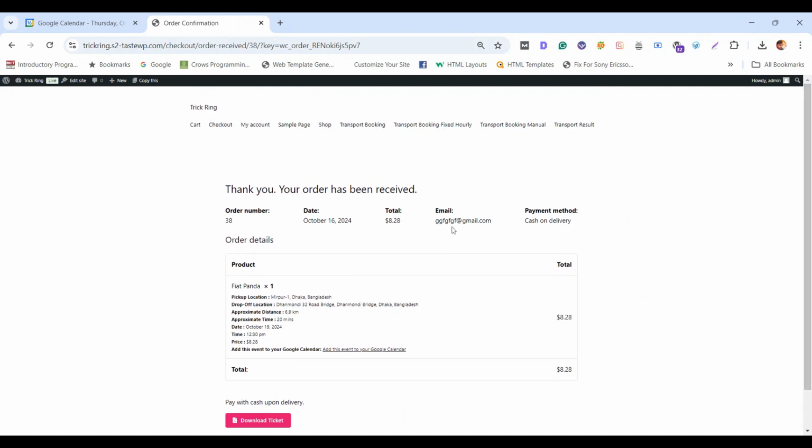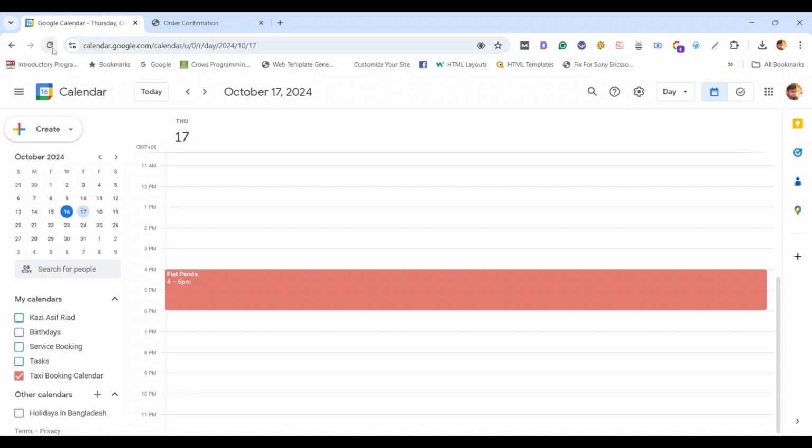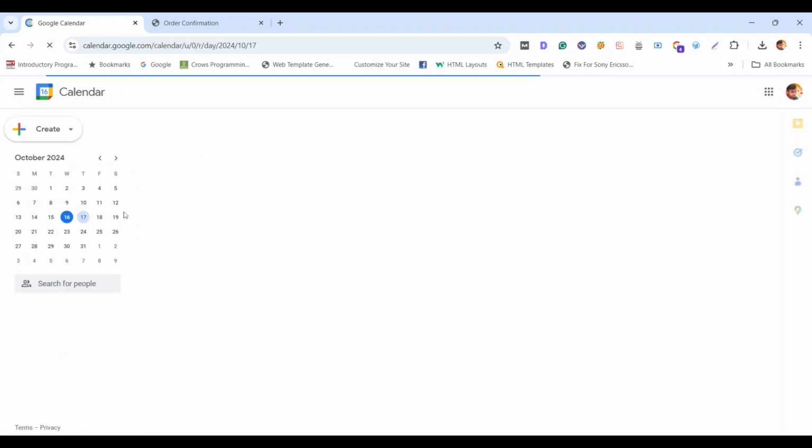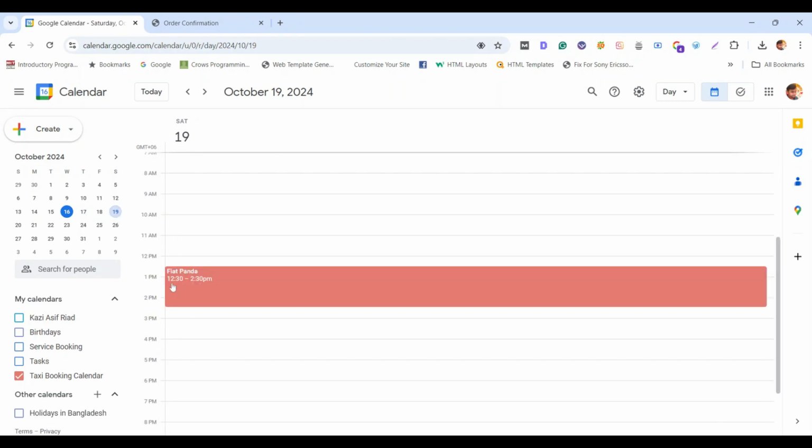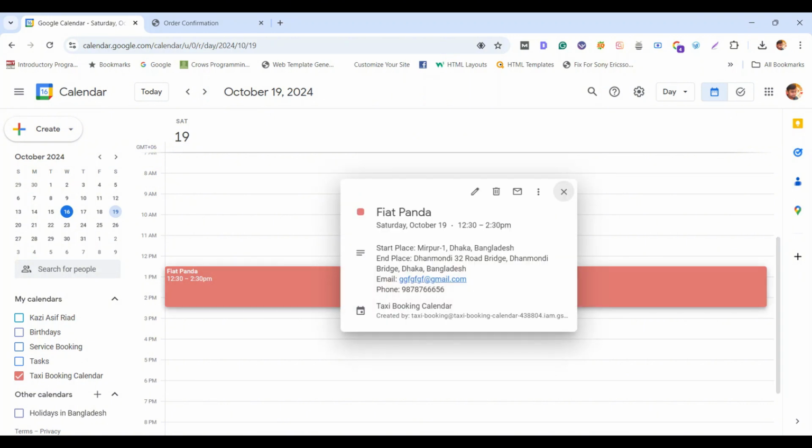Now let's check if we got any orders on our Google Calendar. As you can see, this is the date and this is the time. Let's check if it's on our Google Calendar or not. Okay, as you can see, our Google Calendar is there. Simply click on it and you will find the calendar. It's notifying you here. Well, you have successfully configured the Google Calendar for your taxi booking plugin.